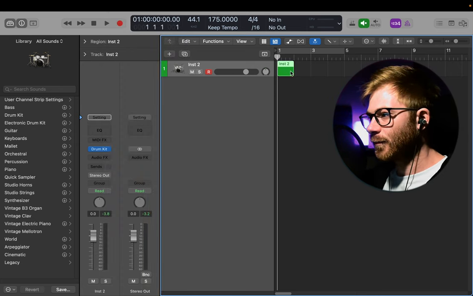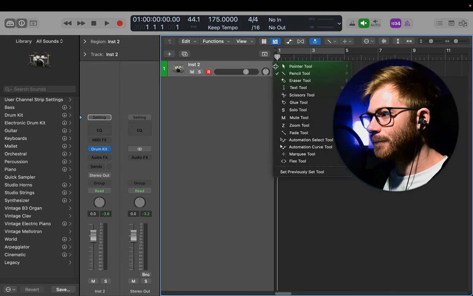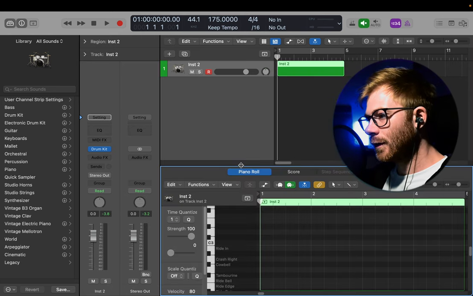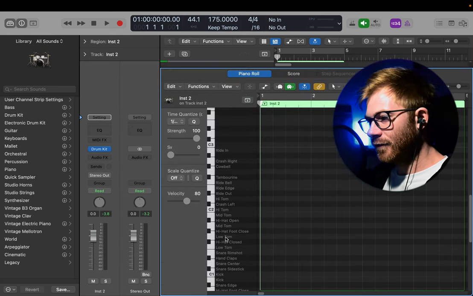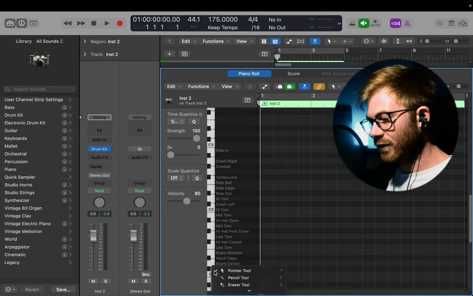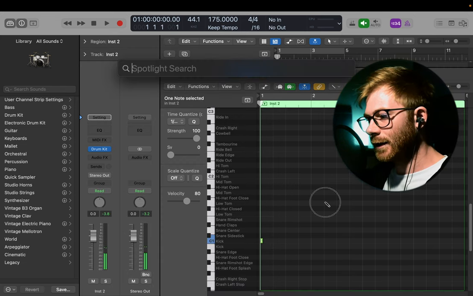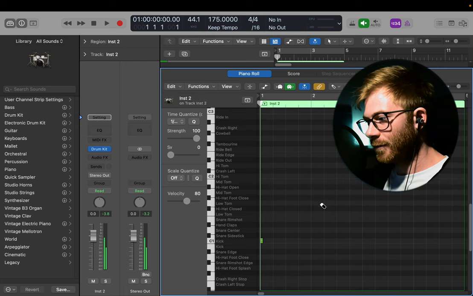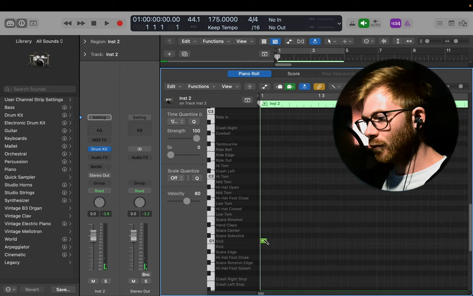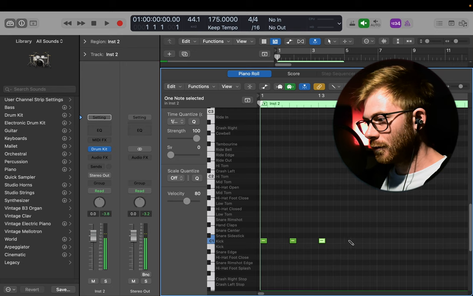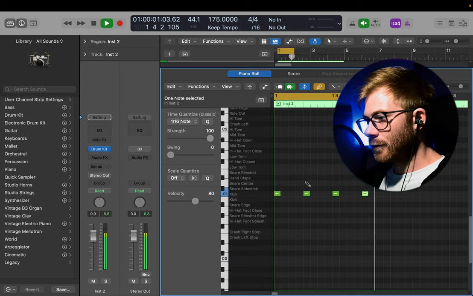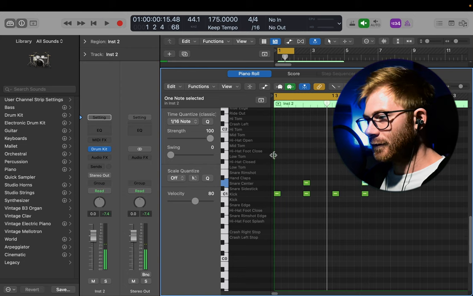If I just pencil in a region here on my grid and open that up, you can see that all of the different parts of the drum kit get mapped to different notes on the keyboard here. You can just use the pencil tool and paint in your drum hits this way. So if I just program a simple beat, let's put the snares on those and let's get some closed hi-hats.